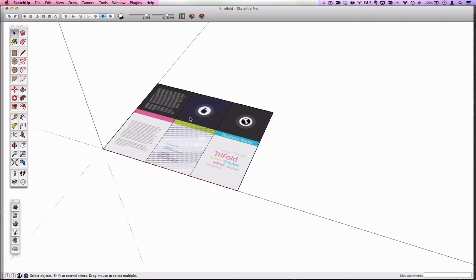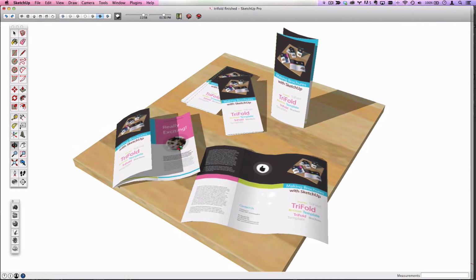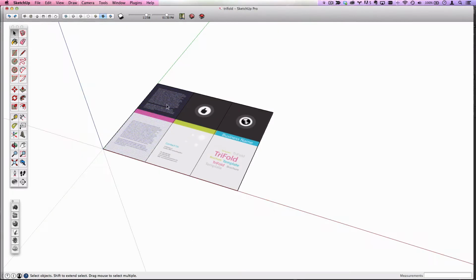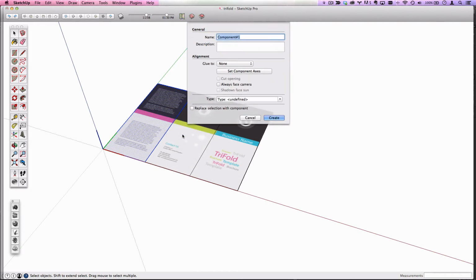I want to make these components because I'm going to have multiple copies of this thing lying around. I want to make them components so when I edit one, they all change. Let's jump back to this one. Pretty easy to do. Double click on that geometry to select the face and the edges that define it. Right click, make component. I'll just say P1 for panel 1.